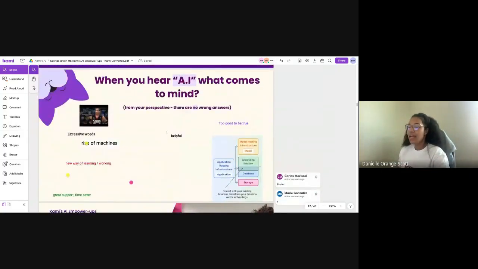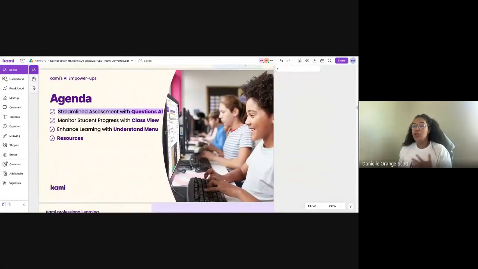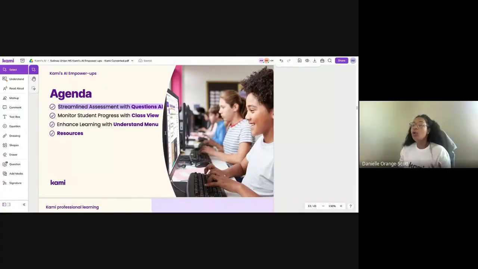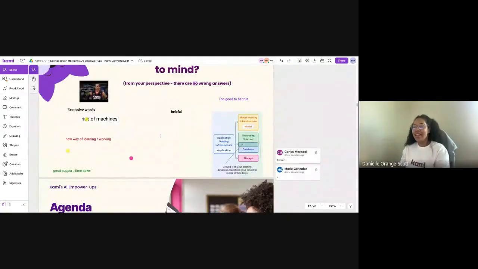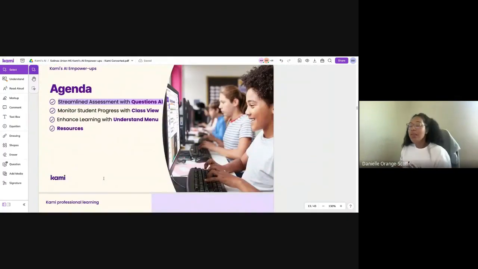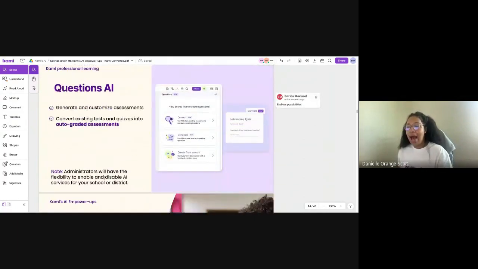So today we are going to be talking about a few of the tools that Cami has that can help you to see AI in a different way and to see it as some of you already do, as a new way of learning, a great support and a time saver, helpful, hopefully not too good to be true. I heard a phrase recently that said it is too good and it's definitely true. So today we're going to start with our Questions AI tool.